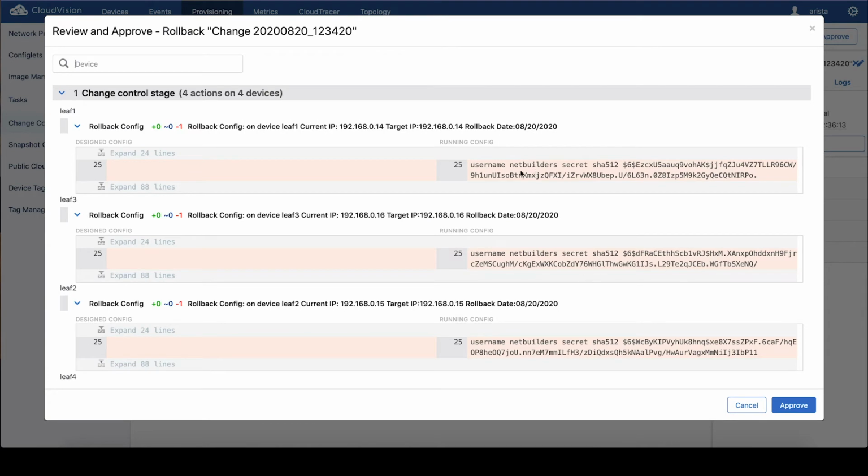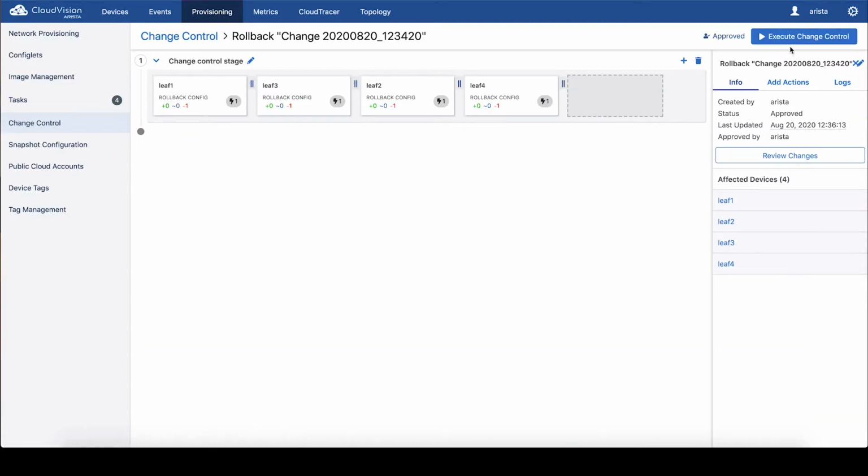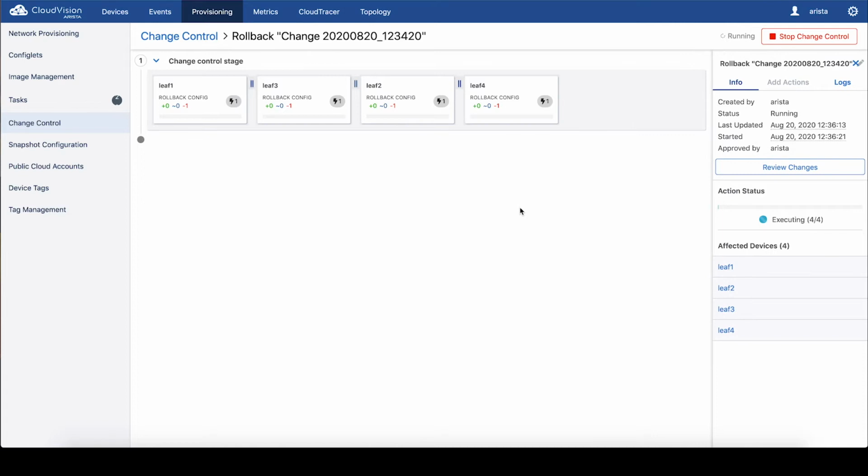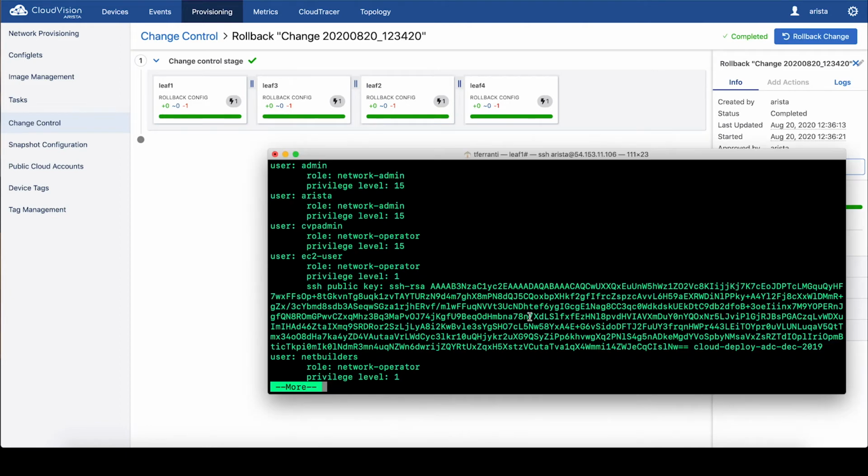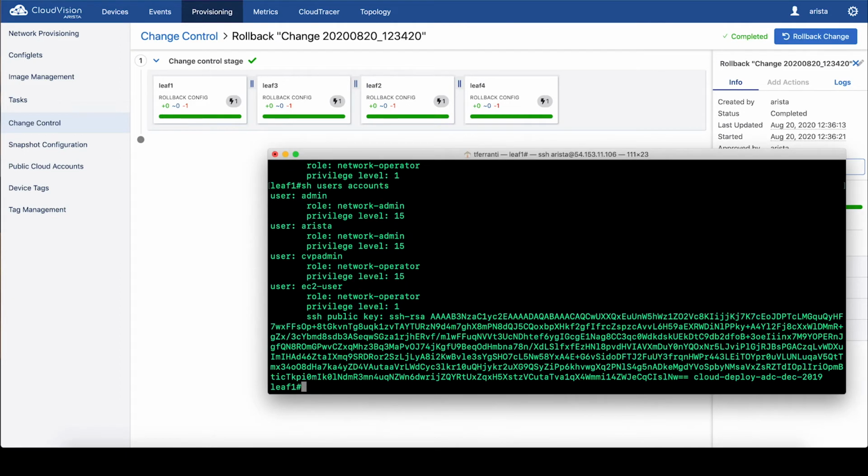It's going to tell you exactly what I'm rolling back here. I can approve it and execute it. And again, just a very brief example here, so not going to take a ton of time to roll this back, but you can see a status. And then what I can do is go right back here and see now I'm back to my original 4 users.